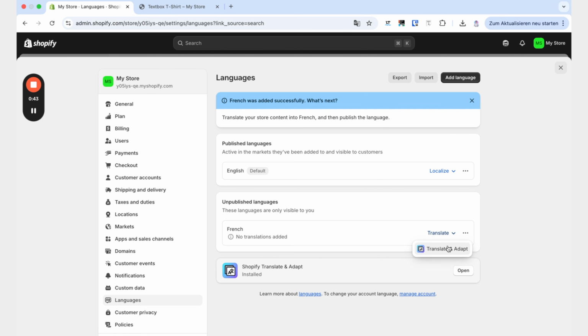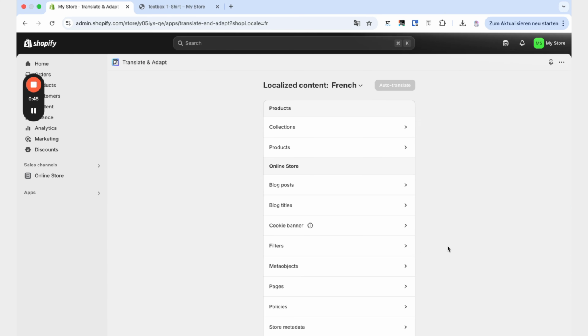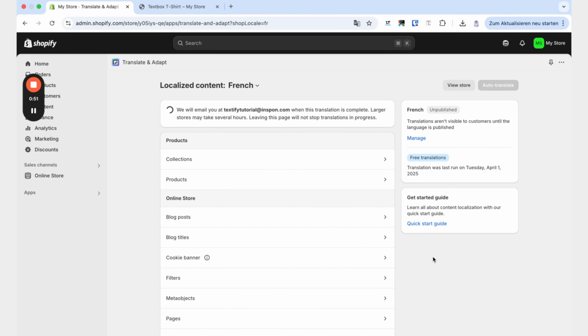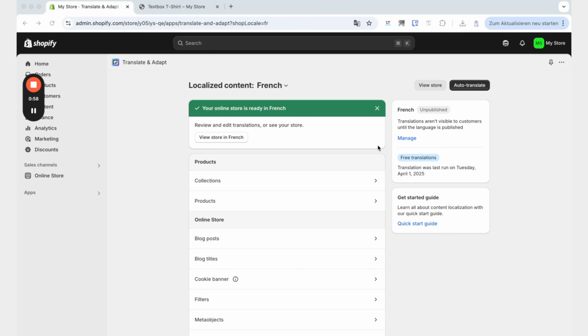Now we also have to translate it one time automatically. Maybe you have done this step already, then you can just skip it. But for now, let's say we will translate it one time. It is now being translated. So now after it was translated, we have to click on Manage.